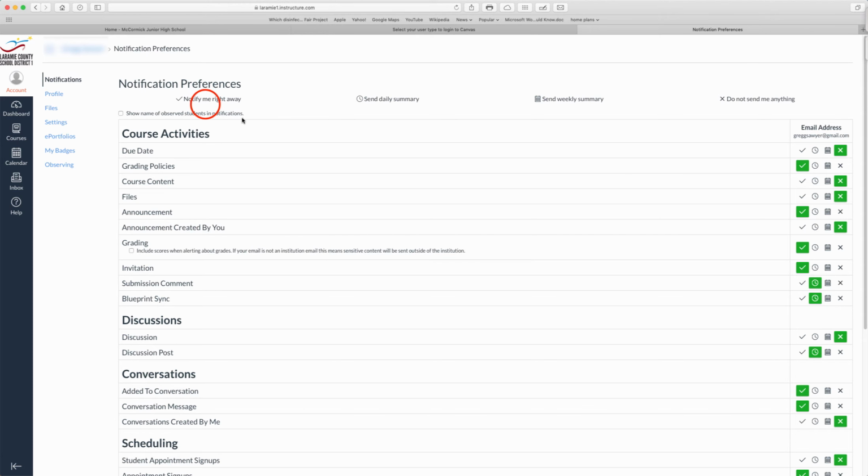A check mark means notify me right away. This little clock icon sends daily summaries at the end of the day. The calendar is a weekly summary. And an X means do not send me anything. So you can go down through here, like a due date.